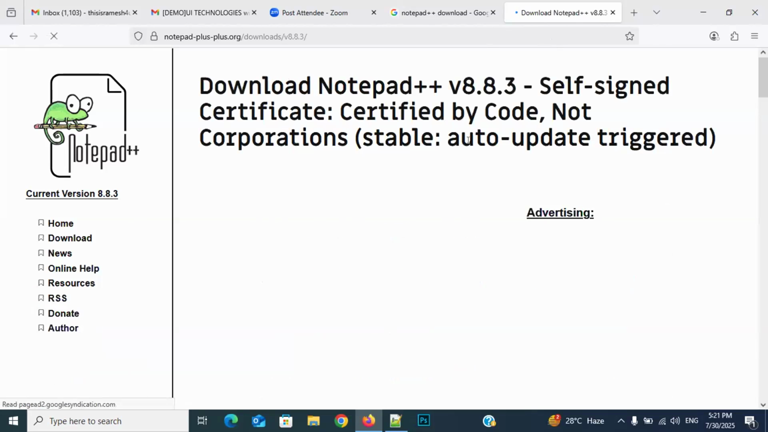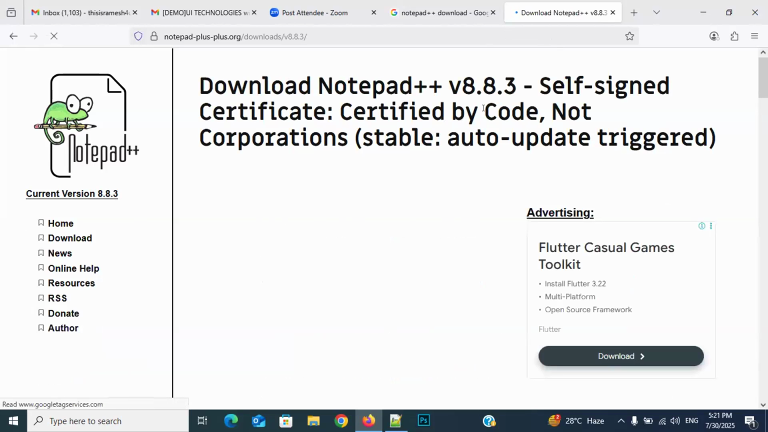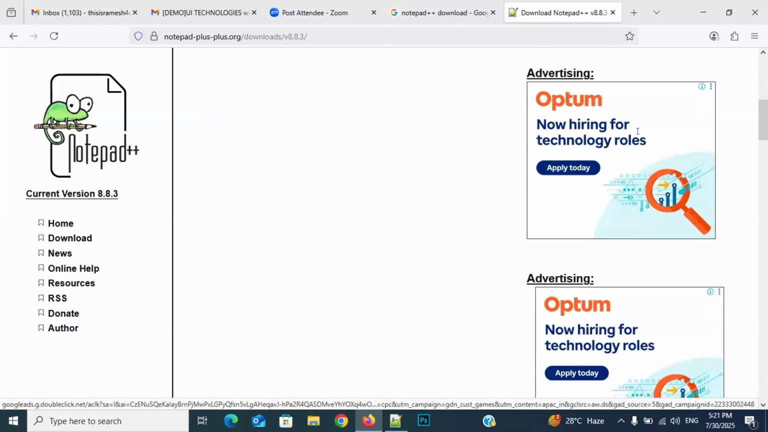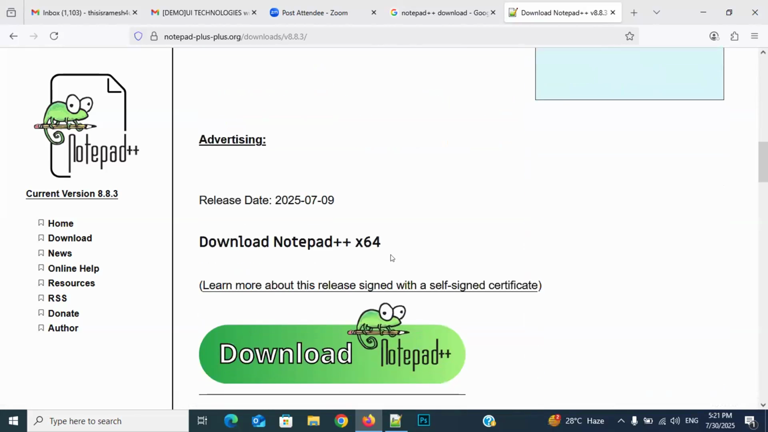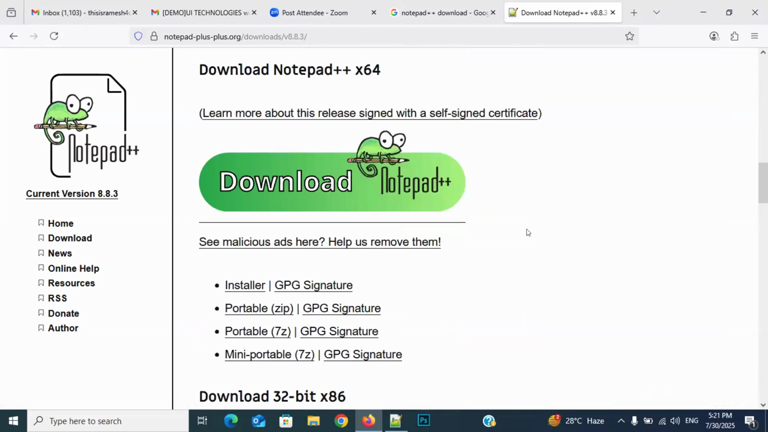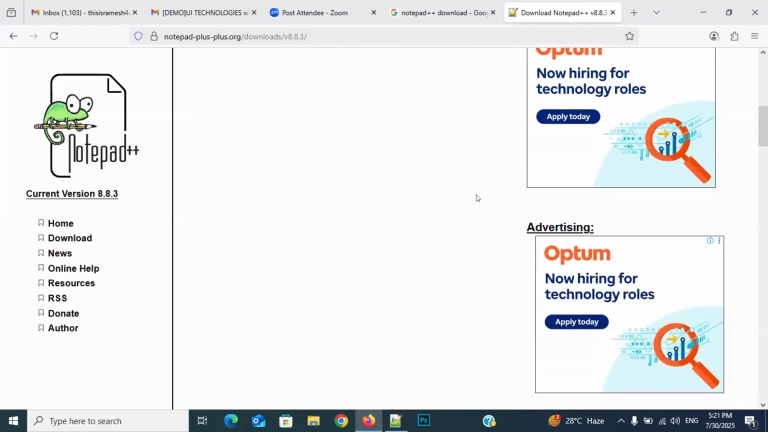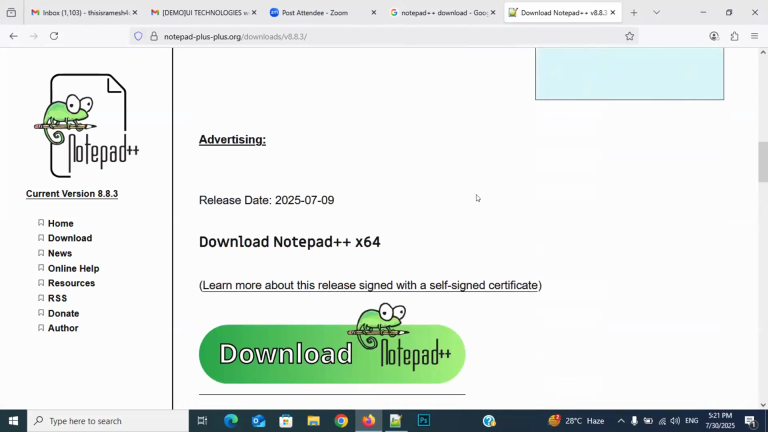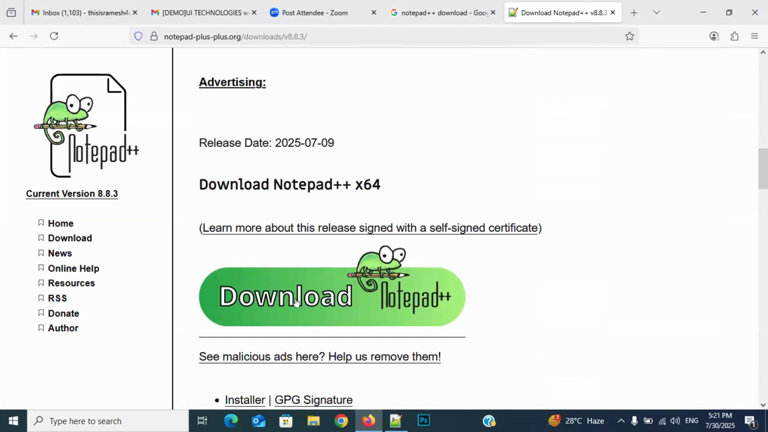Now click here. After clicking, somebody doesn't check where they are clicking. See, there is a button called download. Directly they will click here, or else they will click somewhere else, so they don't find the appropriate download button. So first of all, you need to check the software related icon. See, everybody, this is the download button, Notepad++.